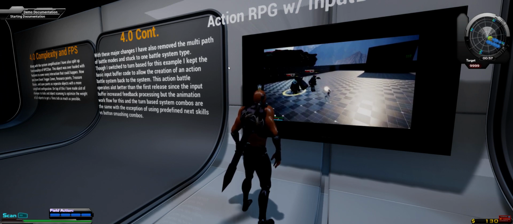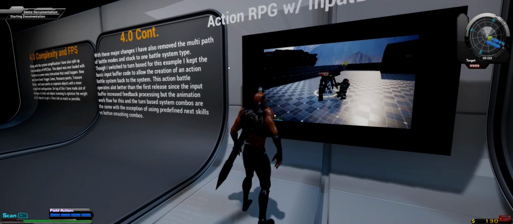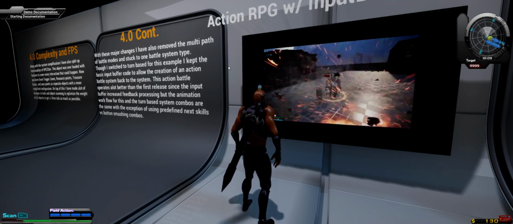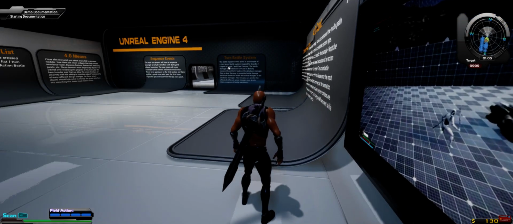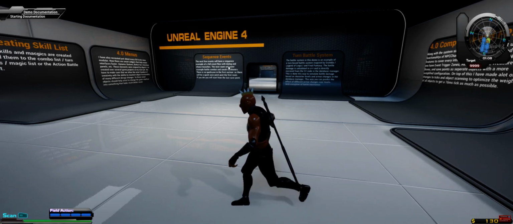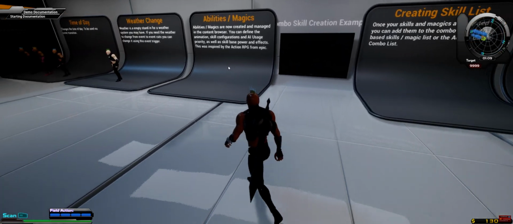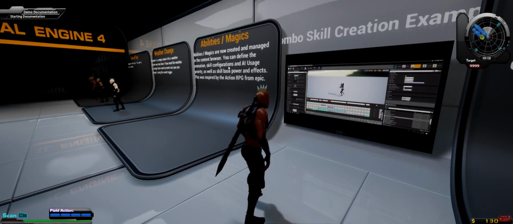I just wanted to change my system to turn-based, so I left the code in there for those who wanted to actually make an action RPG with button combos and things like that. So none of the information and trials and tribulations I went through is lost. A person can pick it up and make their own thing. As well as the combo skills that I have now.